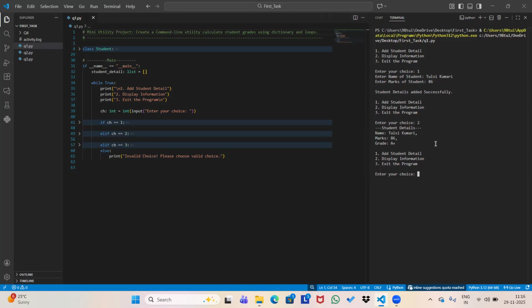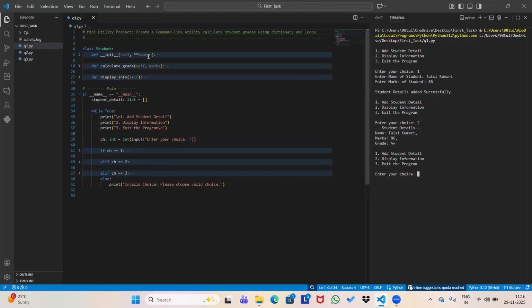You can say that we cannot see the details in a dictionary form, but actually, behind the scenes, it is a dictionary. Whatever values we are giving as input are going to be stored as key value pairs, because we are using double star kwargs here. That's why I'm saying it will be stored in memory as a dictionary.